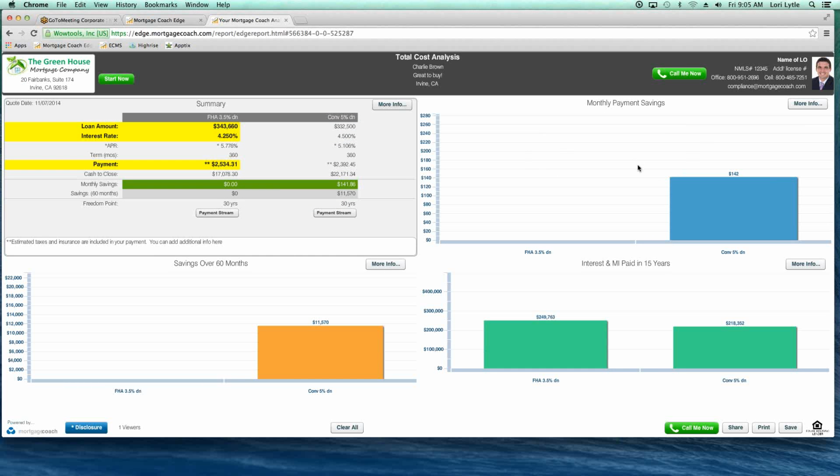Next, in the upper right-hand corner, you have your monthly payment savings. And you'll see there's no graph on that FHA product, and the reason for it is it's the highest payment.